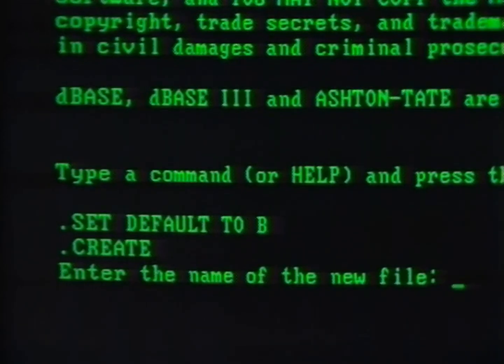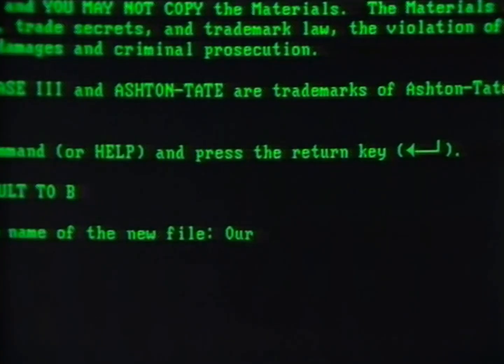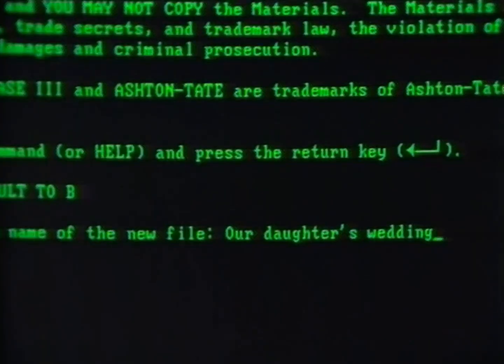Okay, now instead of having all those files all over the place, they're going to be on that disk. Oh, and that file has to have a name. How about our daughter's wedding? No, it's not going to work. You see, computers have rules too, and one of them is that a file name can't have more than 8 letters or numbers, and it has to begin with a letter and contain no embedded blank spaces, okay? Okay, that's simple. We'll call the file wedding.